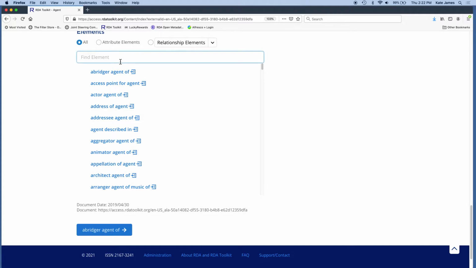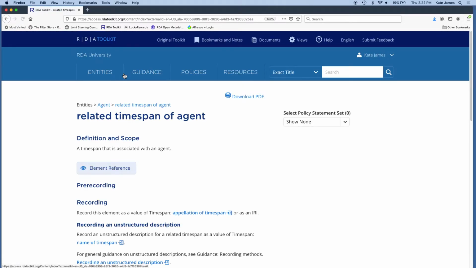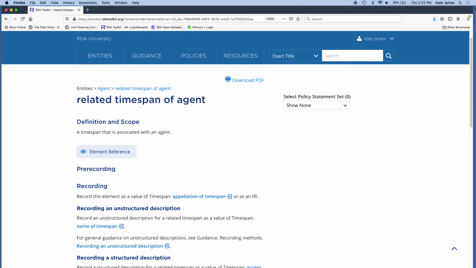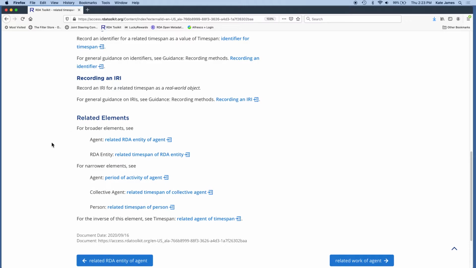Let me show you an element now. Related time span of agent is what I'm looking for. So this is a time span associated with an agent. Scroll down here, we've got these more narrow elements like agent, period of activity of agent. So that's a kind of time span. So it's a period of activity, a time span in which an agent is active in its field of endeavor.